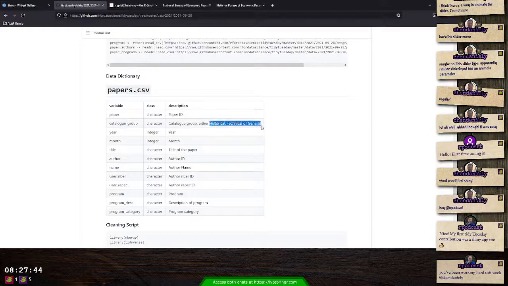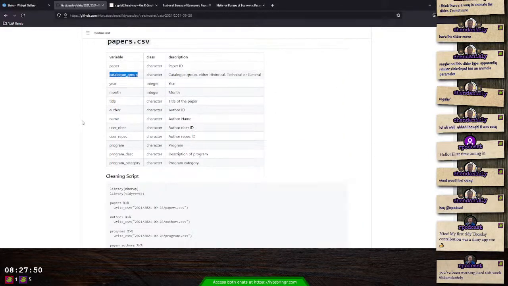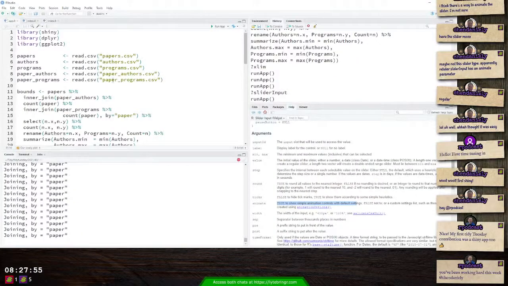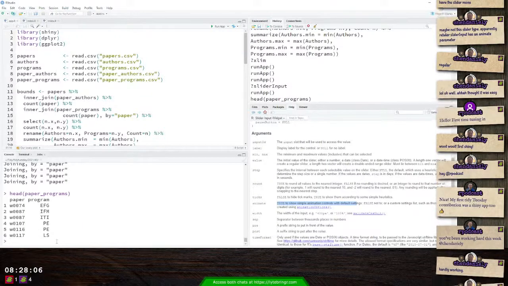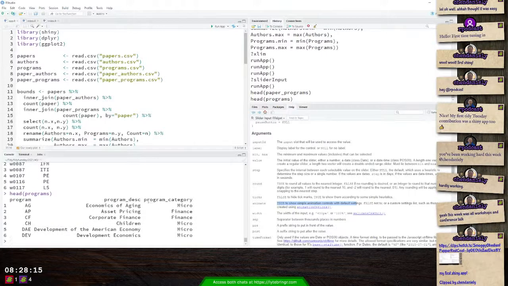And so I suppose we could work with this catalog group. I don't remember where that even was. Let's take a look at that. Because this has programs. Oh, it's probably in the programs. There it is.